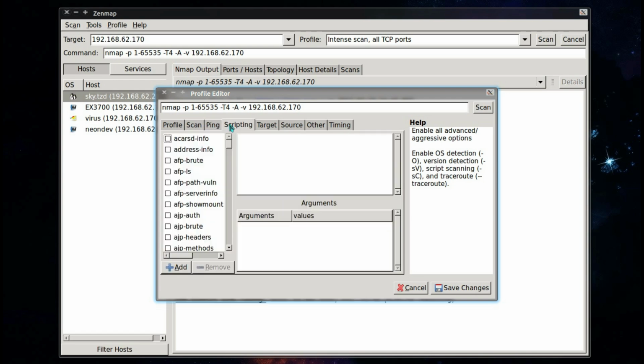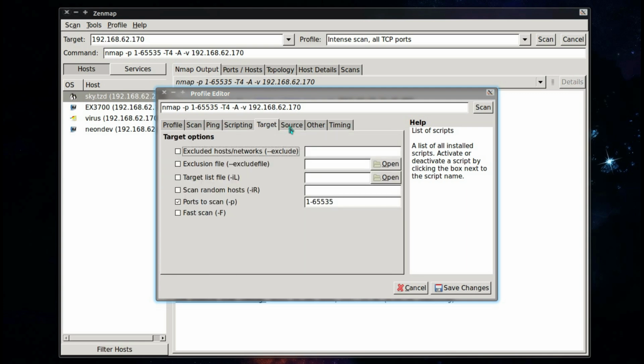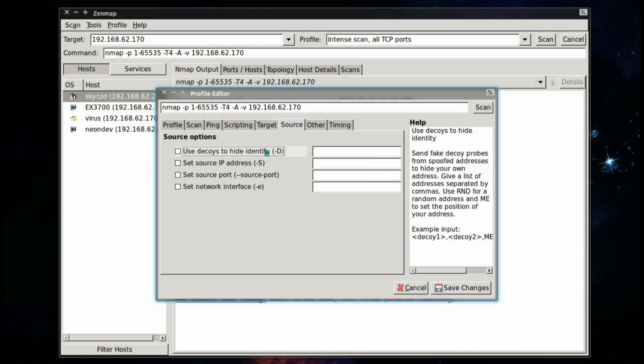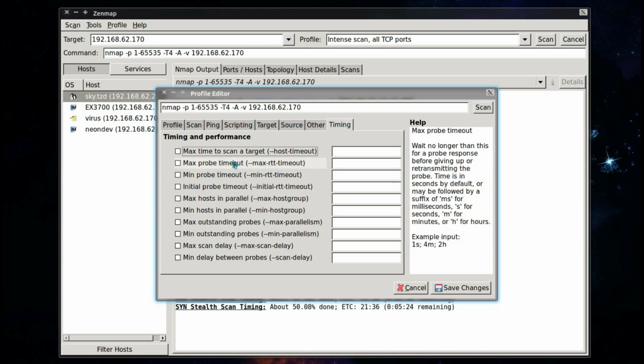Ping options, scripting. That's something I've never done before, so I don't really know much about it. So you can build up target lists and exclusions. Use decoys to hide the identity. Send fake decoy probes from spoofed addresses to hide your own. Yeah, I wonder what purpose that has. Scan your own network, of course. Yeah. And there's some final options about timing and performance.